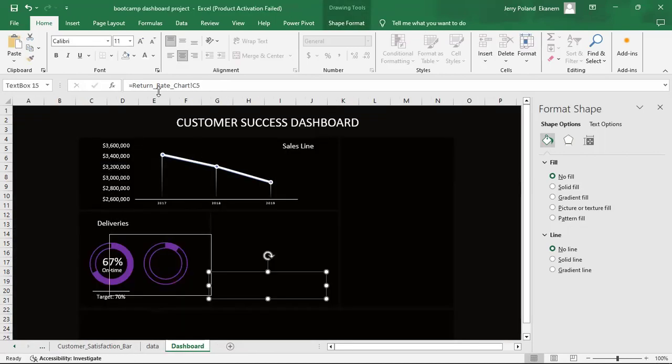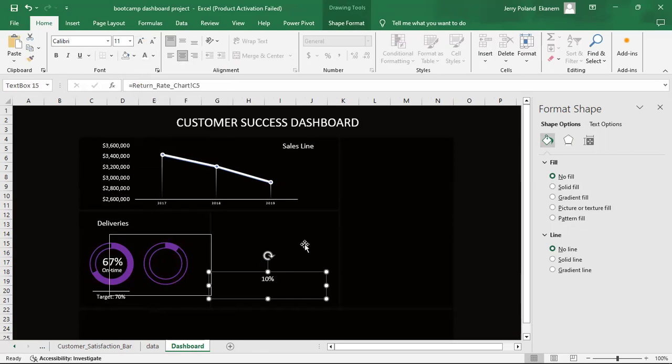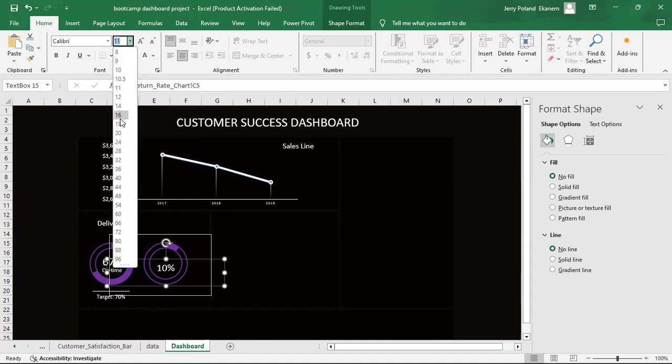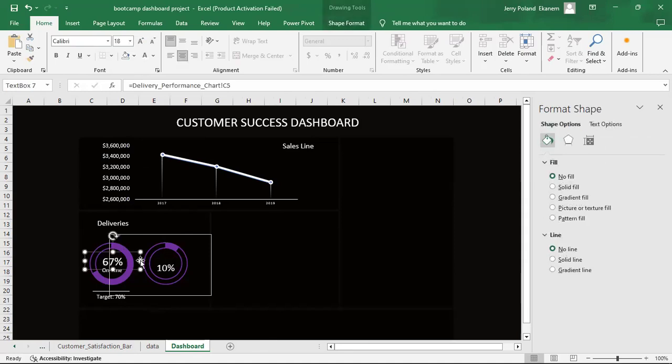The reference has been made already. So I change it to white color. %. And then increase this to 16. So let's make sure that everything is consistent. I want to make sure this one was 18. So let's make this one 18 too.